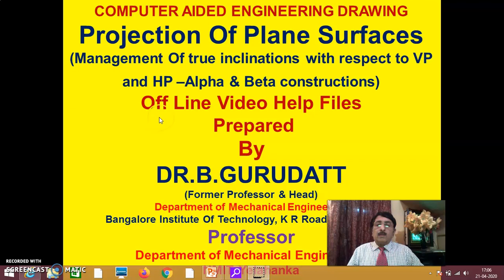Hello friends, welcome to session 12 on projection of plane surfaces. Here we'll be doing alpha and beta constructions, that is management of true inclinations with respect to VP and HP. They are alpha and beta constructions.